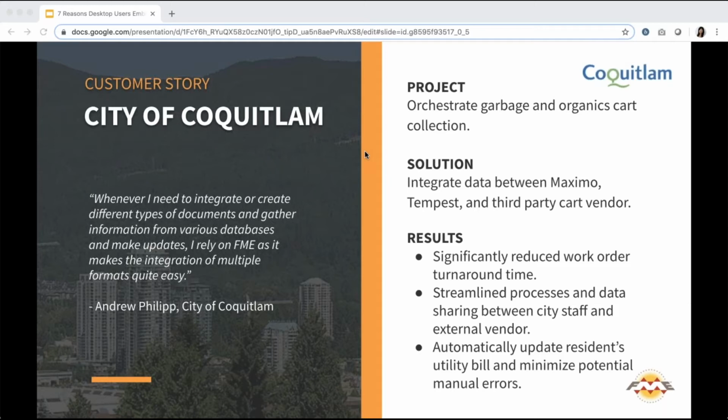Using FME, the workflow parses Maximo for requests that need to be addressed, such as the exchange of carts or the delivery of new carts, and creates a work order spreadsheet that's sent to the supplier. Once updated work orders are returned from the supplier, FME automatically modifies the resident's utility bill in Tempest to reflect any changes in cost. This resulted in a significant reduction in the work order turnaround time, minimized potential manual errors, while streamlining the data sharing process between city staff and the vendor.